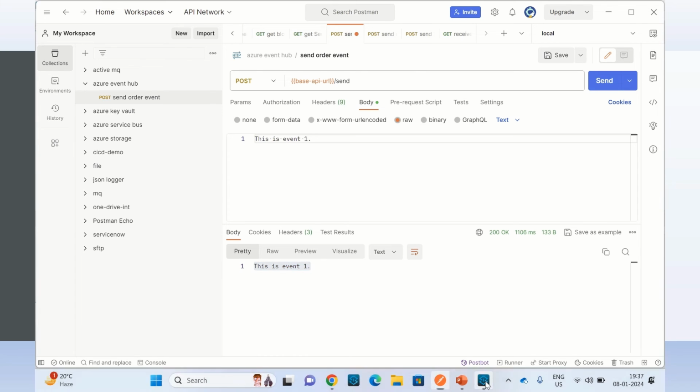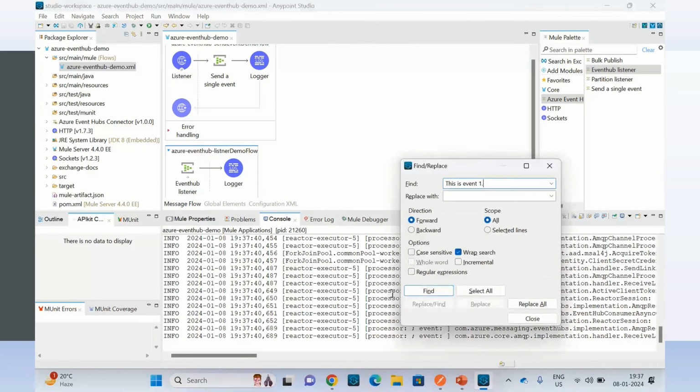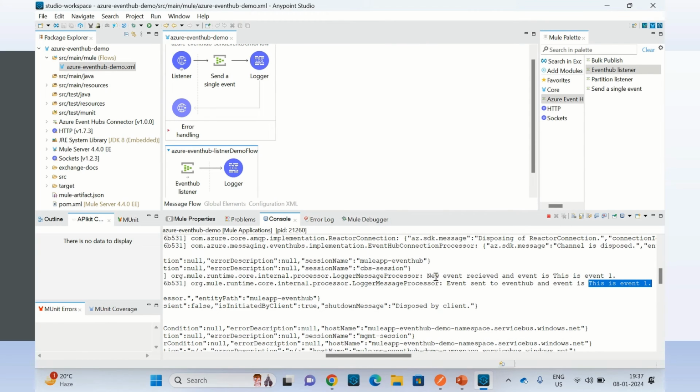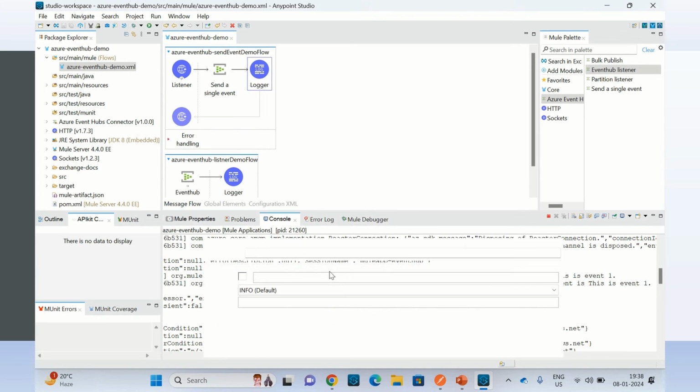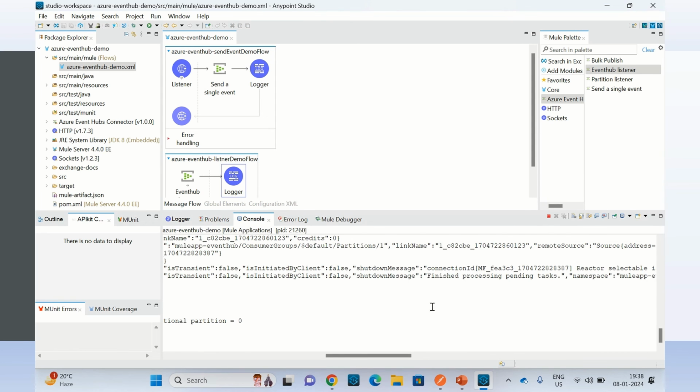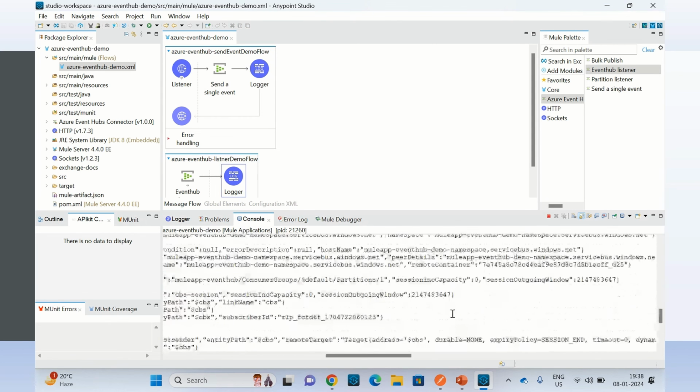Okay, we got the response. Let me copy the payload, search it. New event received and event is, so this is coming from the listener, and event sent to the Event Hub and event is, this is coming from the send event. So here we are getting that event sent and event is, and here new event received and event is. So we are able to receive the event, and we are able to send the event.